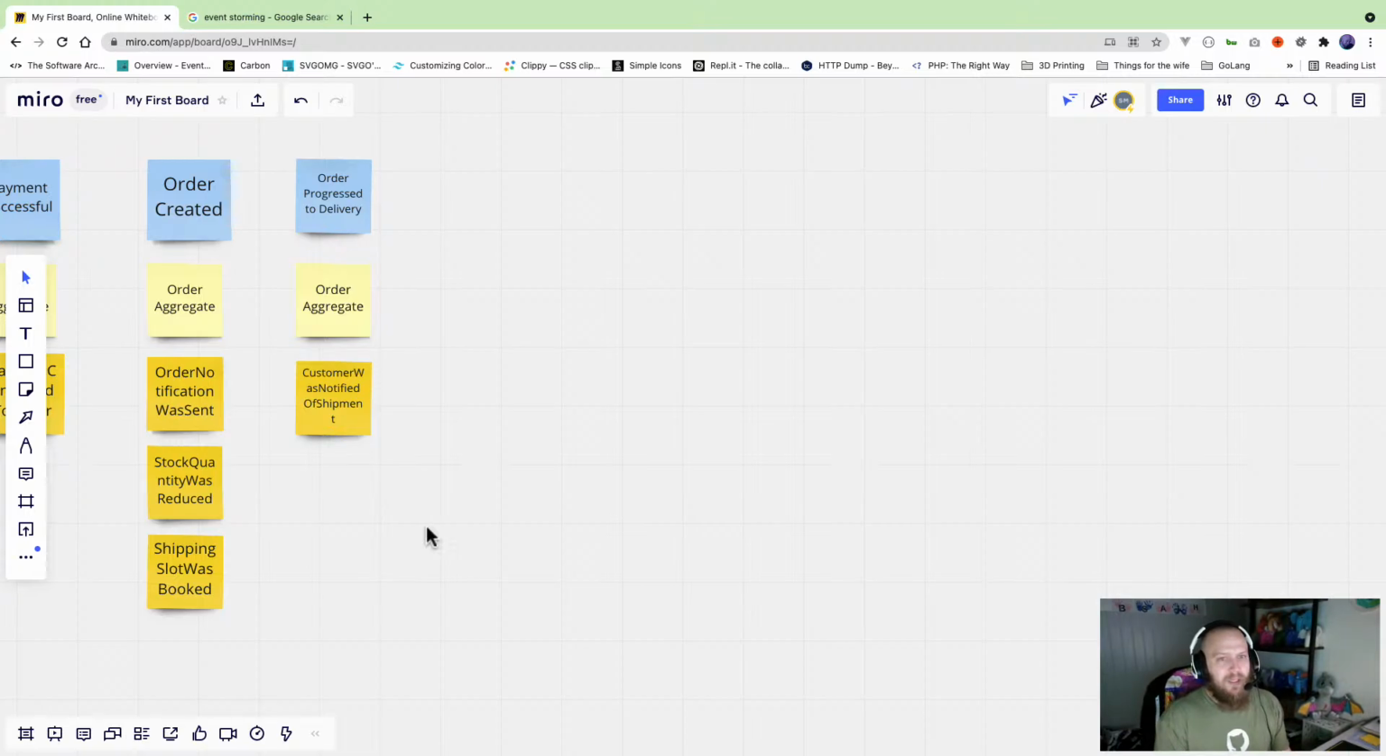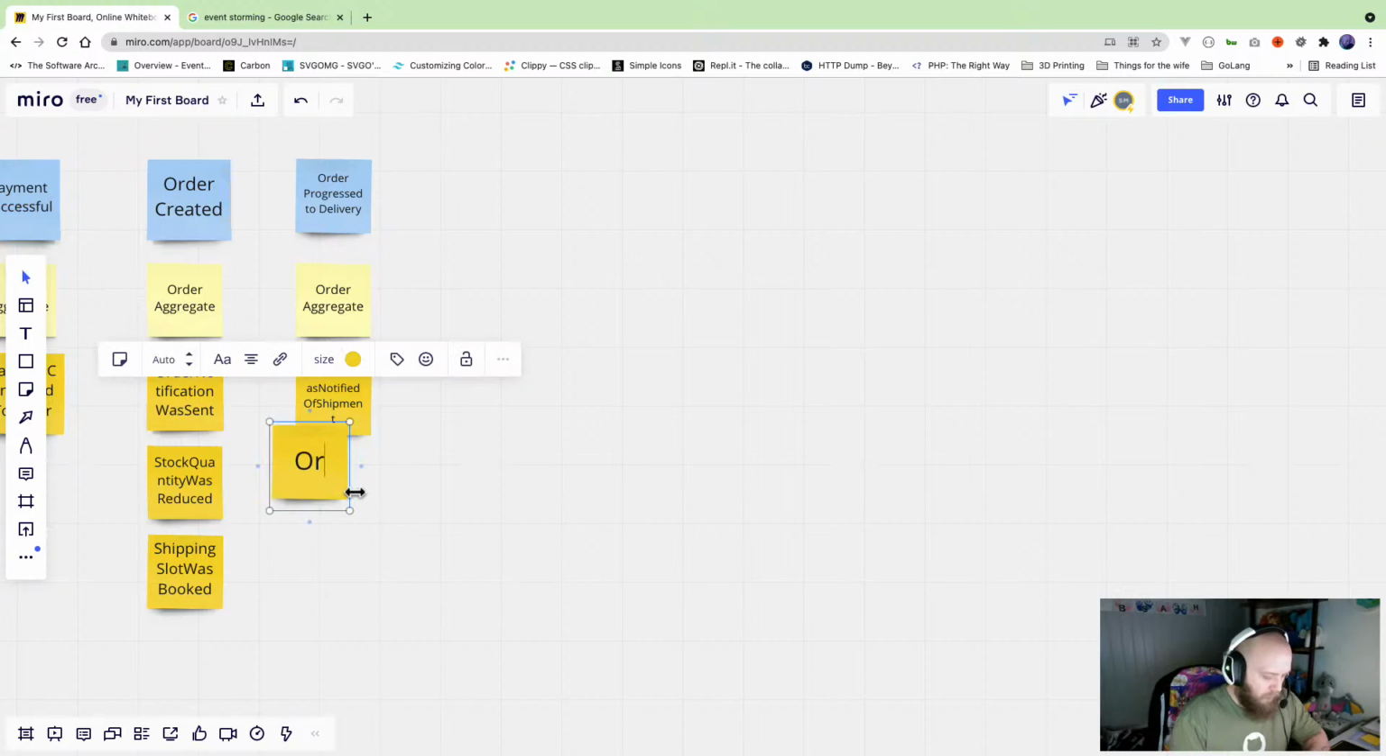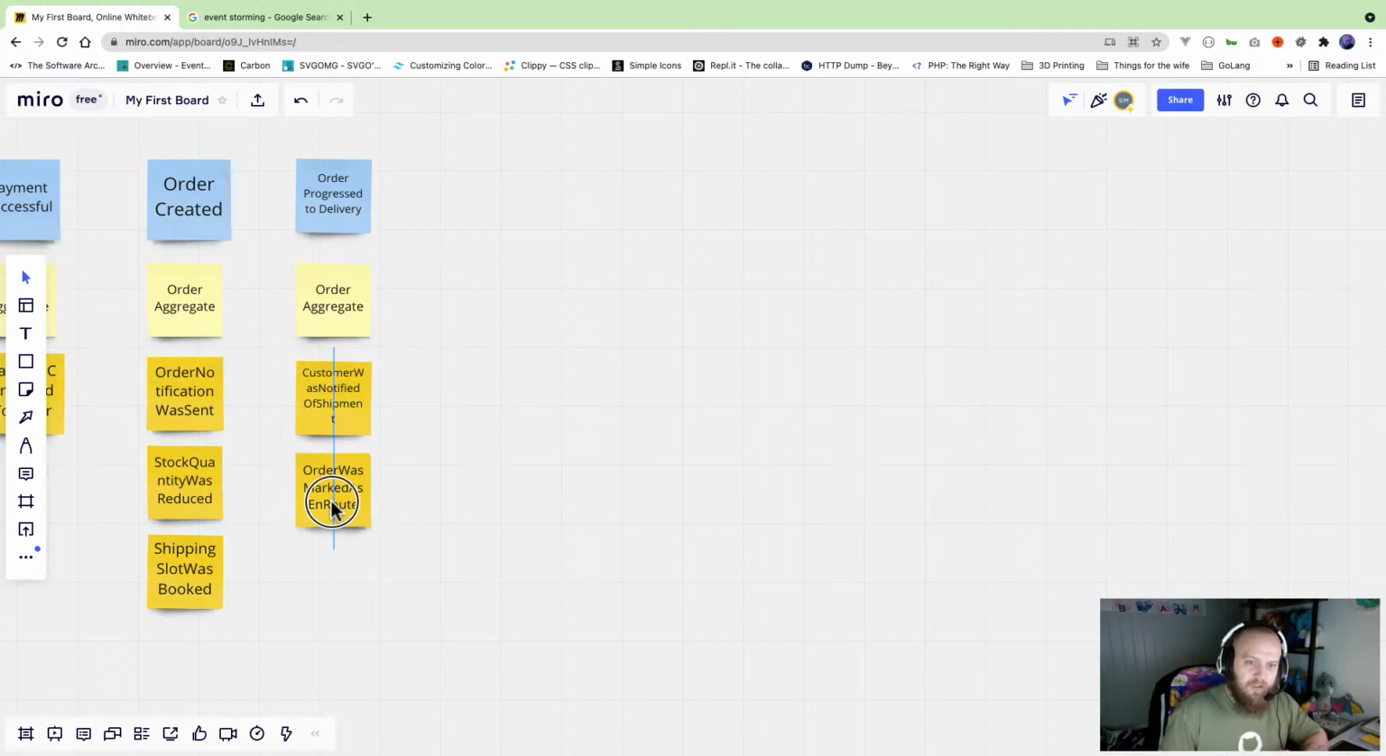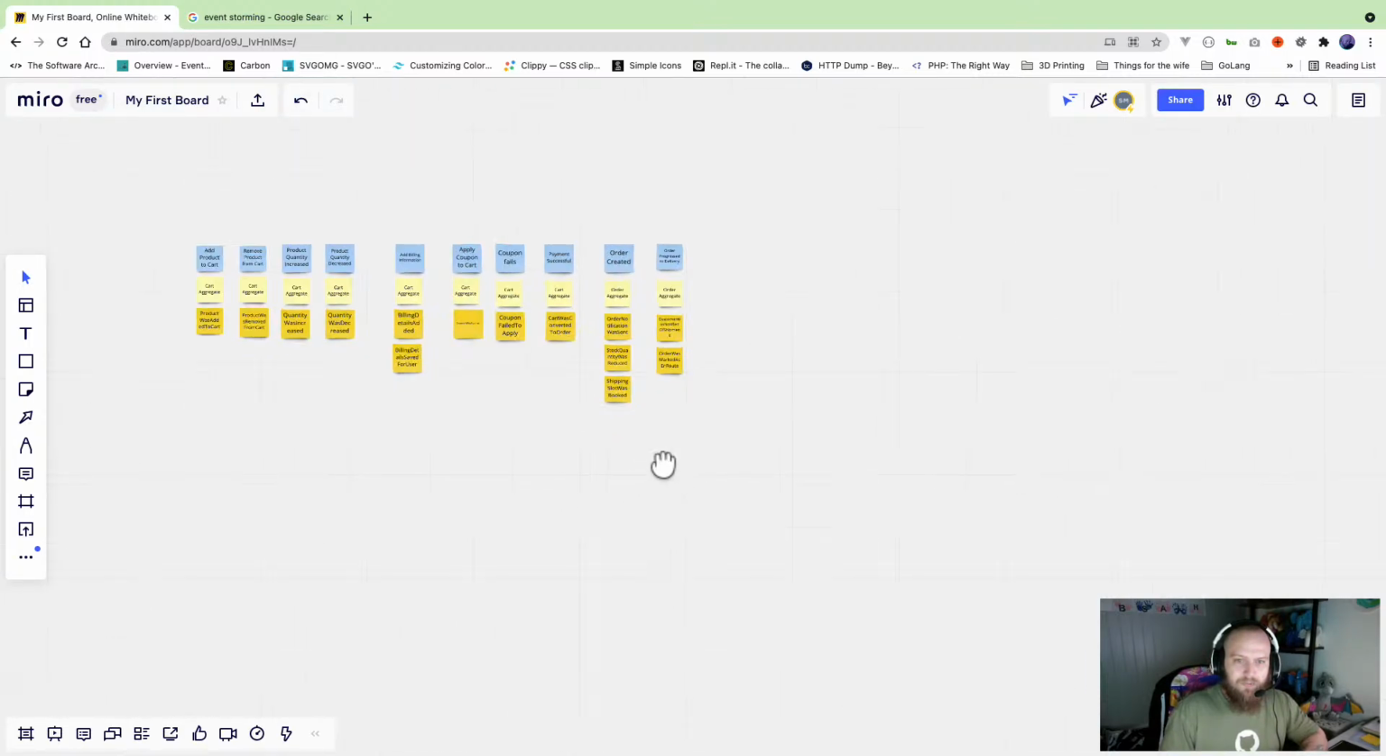I mean, when it's progressed to delivery, all you need to do is say, yes, it's on the way. And that's pretty much it off your system. But maybe then you have byproducts of this happening, such as order was marked as en route. So when order's marked as en route, that's when certain other things happen. So as you can see, pretty basic, right?